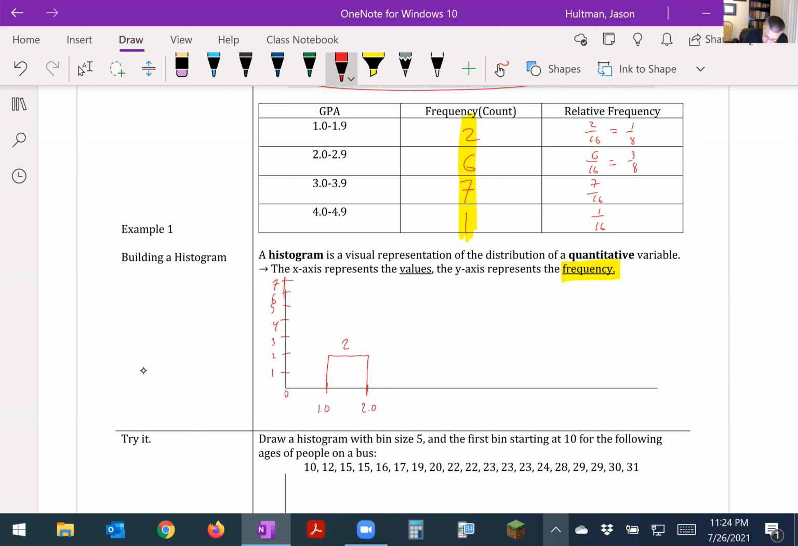Okay, what about from 2.0 to 3.0, not including 3.0? Well, that's 6. So now I'm going to go up to 6, draw a line at 6, and this goes from 2.0 all the way to 3.0. That's 6. And that's my next column. What about the next one? Well, that one goes up to 7. So from 3.0 to 4.0, that's going to go up to 7 here. Okay, so a little higher than 6.